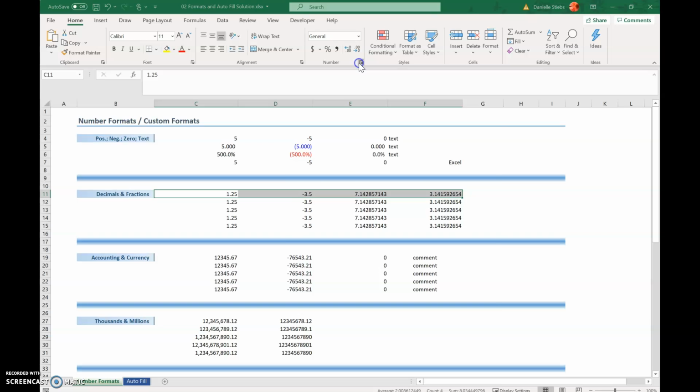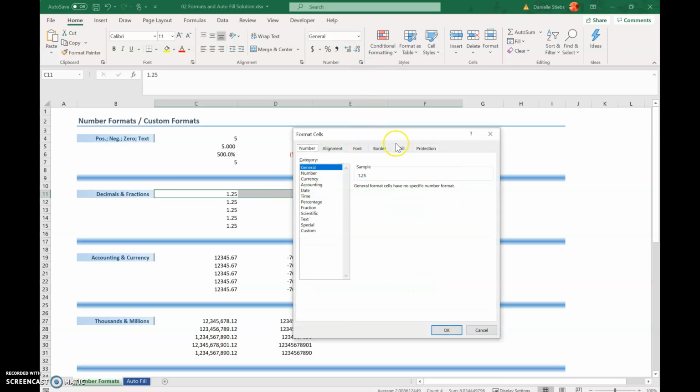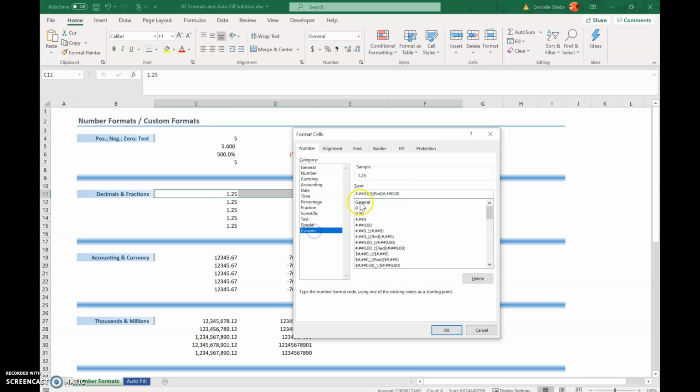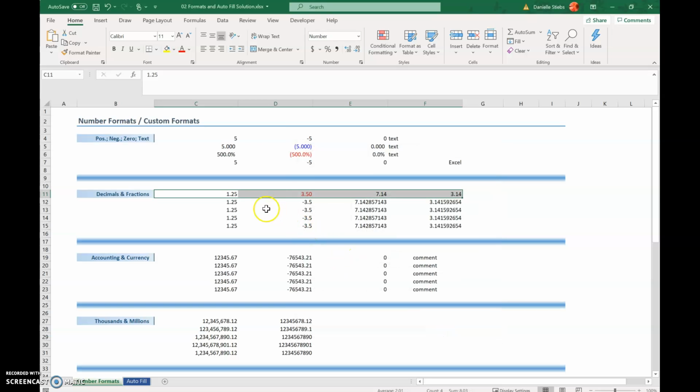And this one tells us when we go in here, go to number, check the box, and then select the second option. And it should show up exactly there. Yep, good.